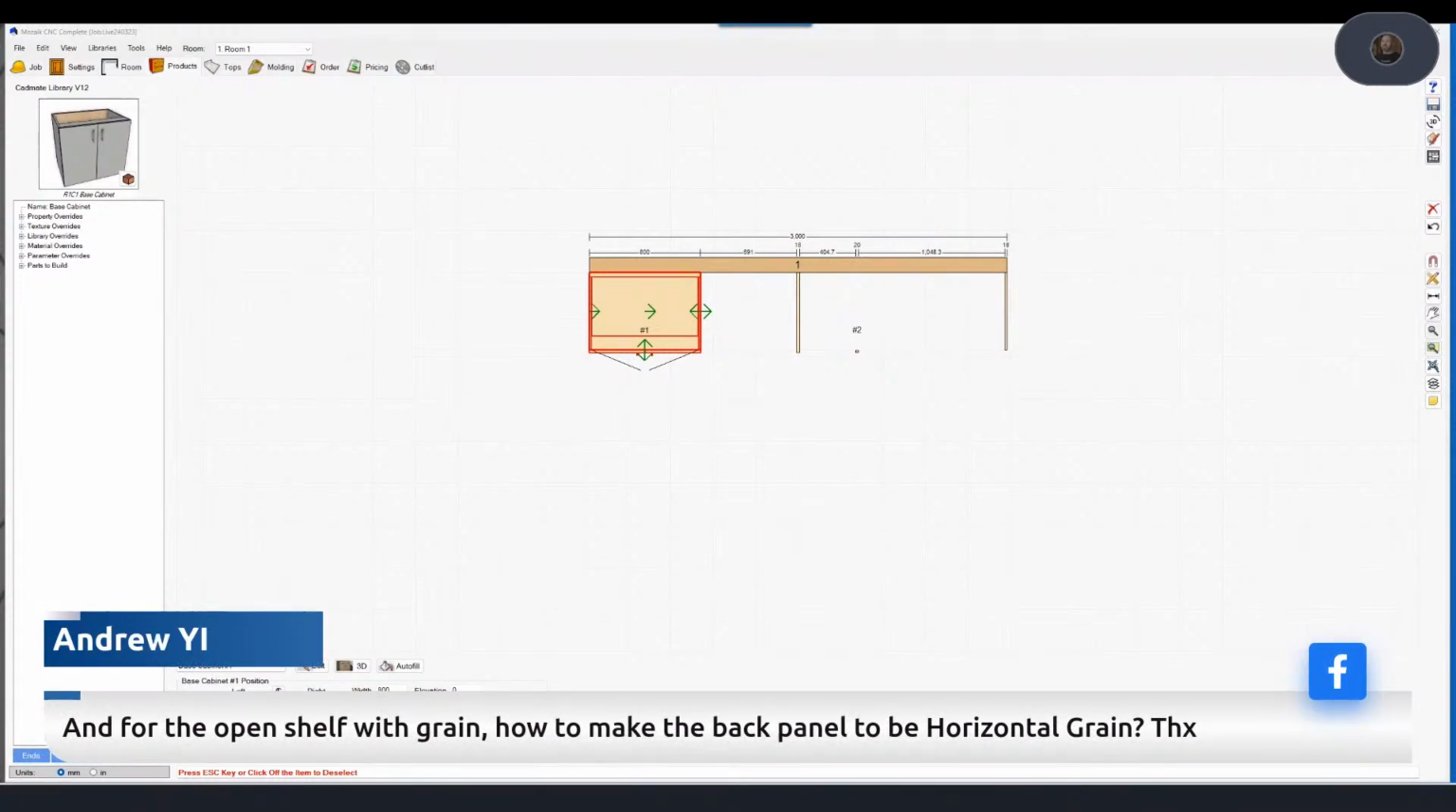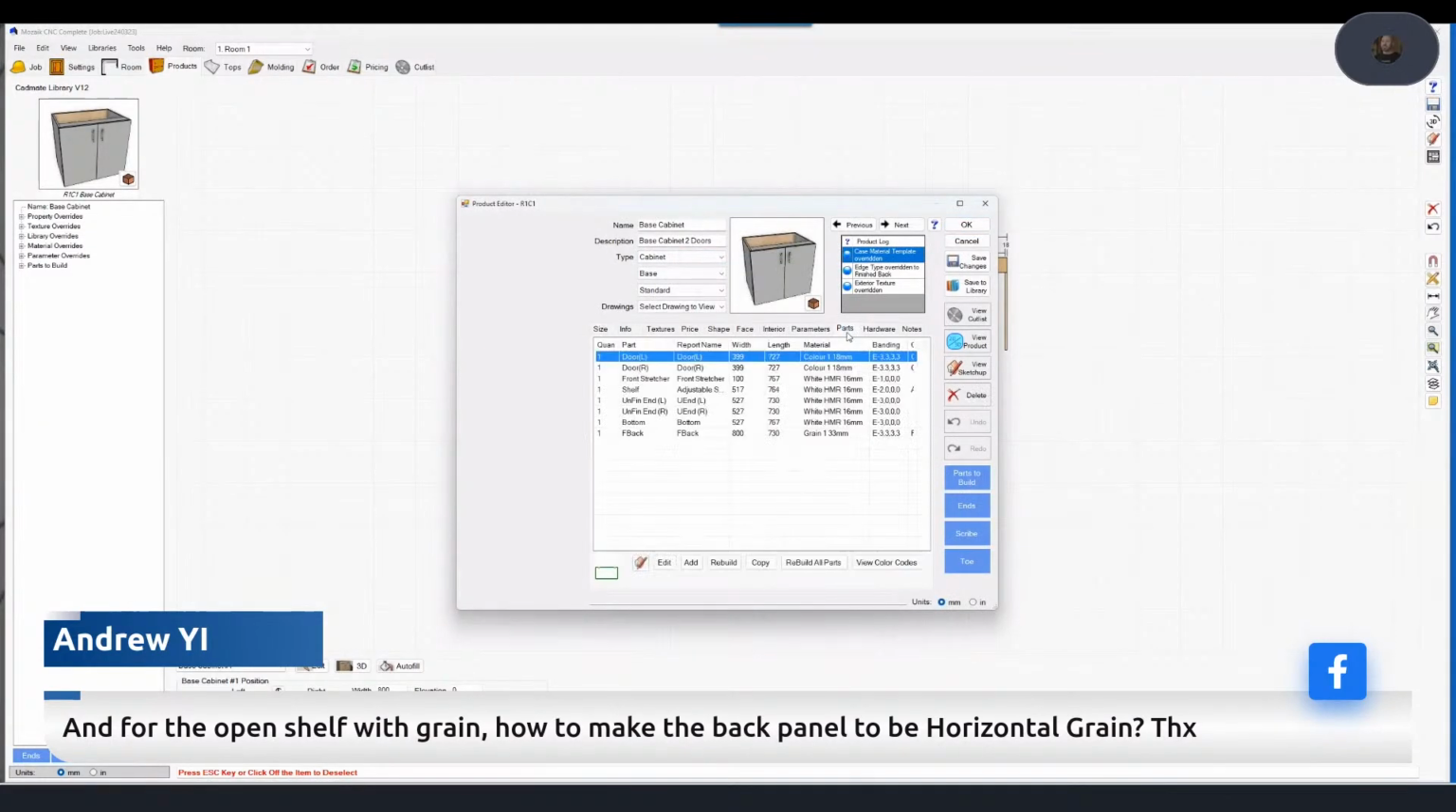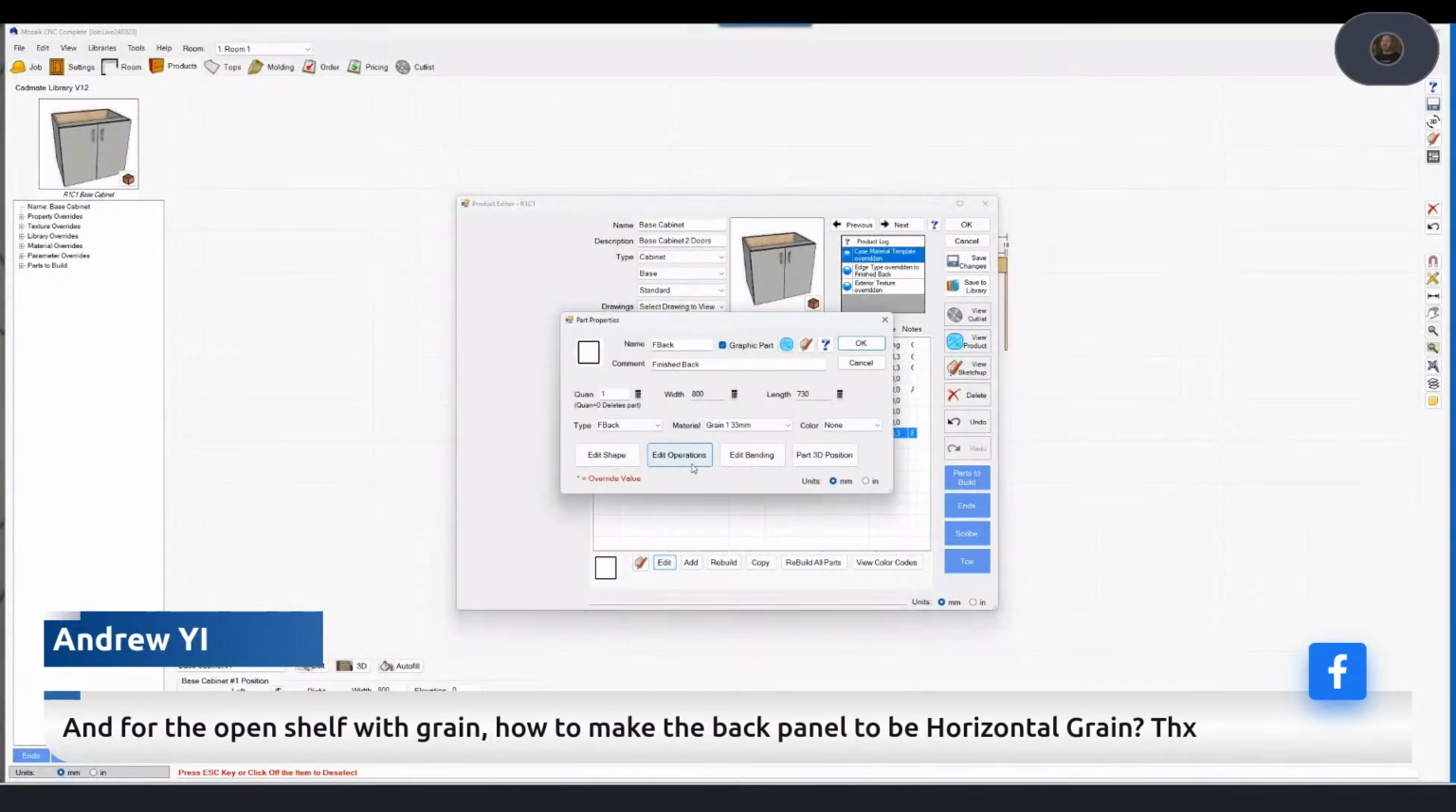Okay, and you've also asked, for the open shelf with grain, how do you make the back panel horizontal grain? The direction of horizontal and vertical really depends on the part type that you select. The way Mozaik works is that part types have a certain direction assigned to them. So let's just look at the back on this one. At the moment, that's a finished back, right?